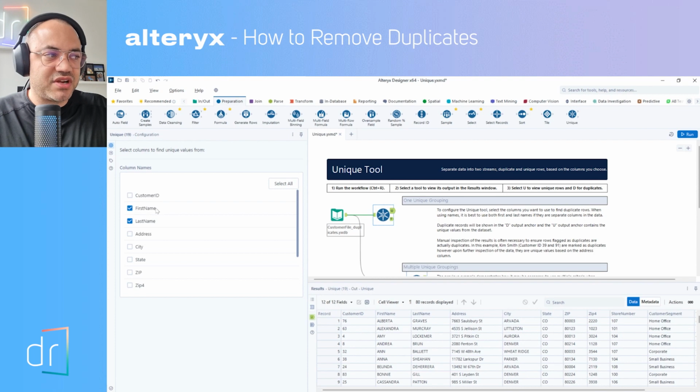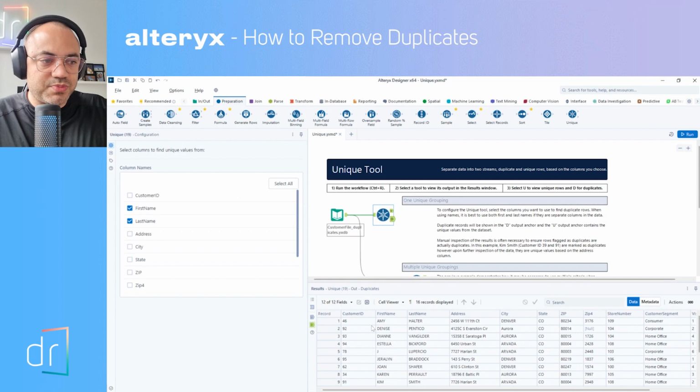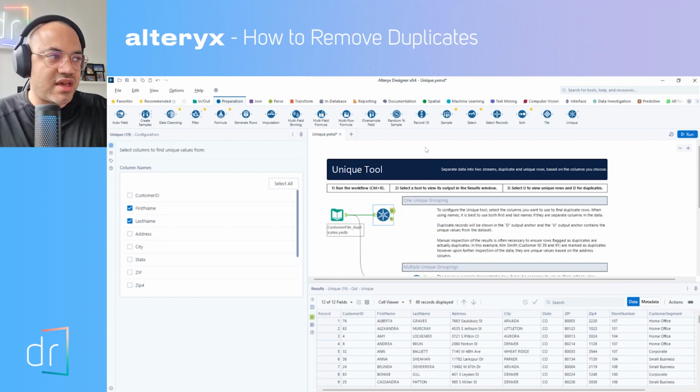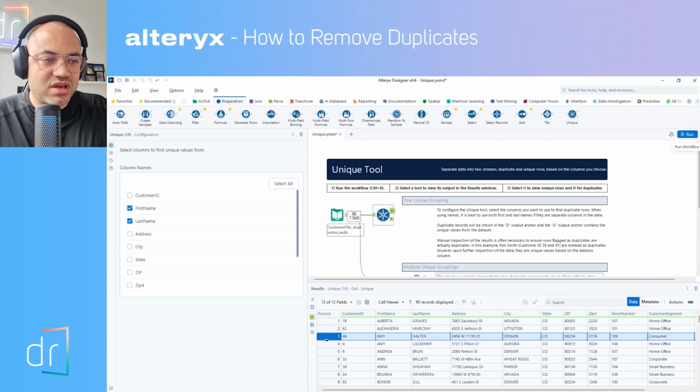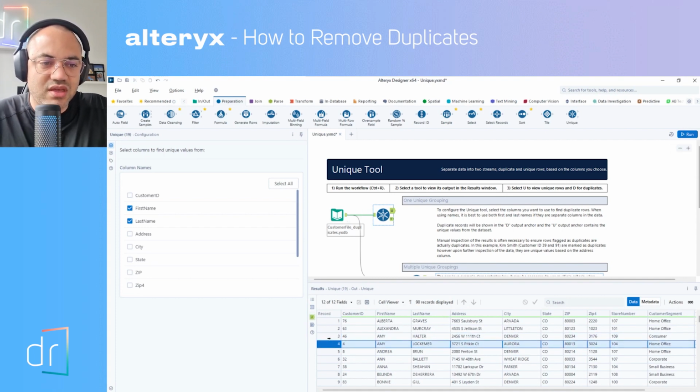If I select first and last name, you will see that the first Amy will still appear over here. And the other one that Alteryx put over here, Halter, will also appear in the unique values. Now I just selected two fields, run it again. And you can see, guys, now we have two Amys in our data set. That's how the unique tool works.